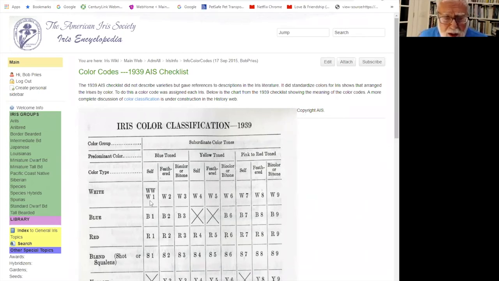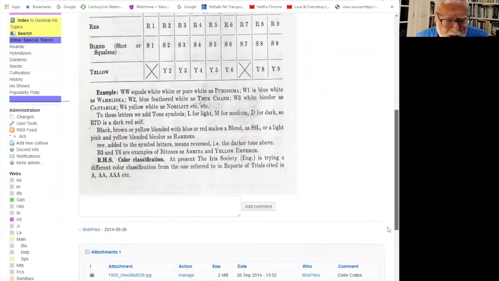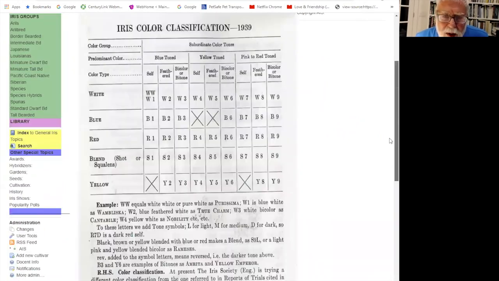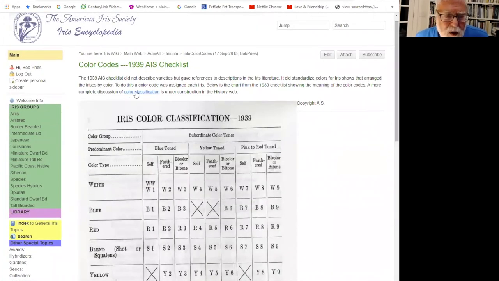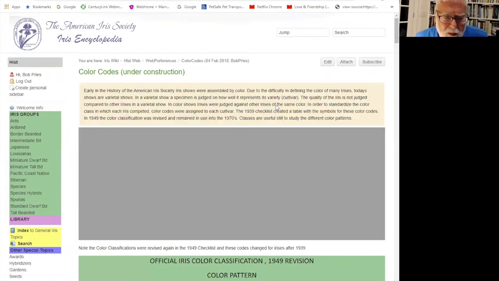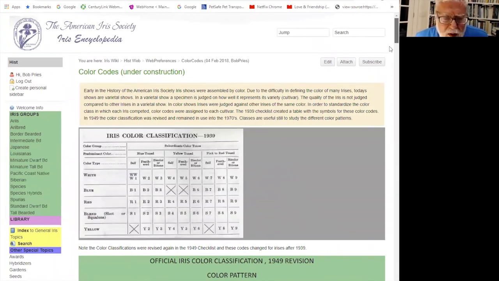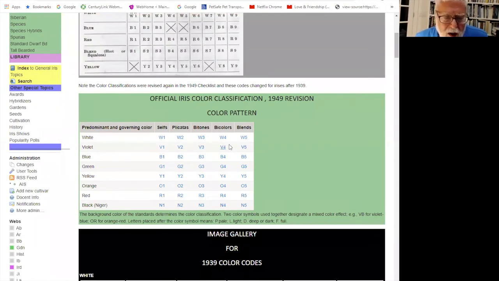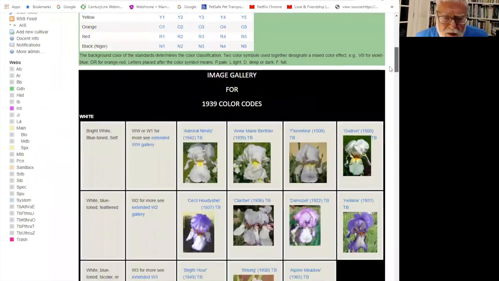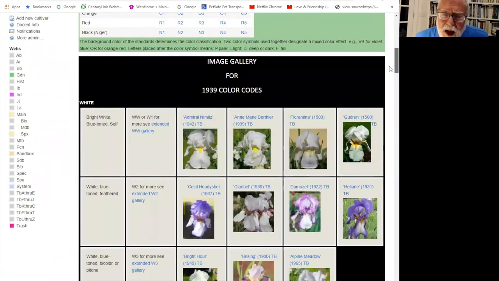Now, theoretically, in the registration of all the irises before 1939, you have WW or W1 or R5 or S8 or something in this chart. And this is what the chart is supposed to mean. And I thought, well, that's interesting. And later they revised the chart. So there's another chart. This was the original here, and this is the revised color classification chart. And I thought, well, maybe you could use this for dividing up irises. And this is what I came up with.